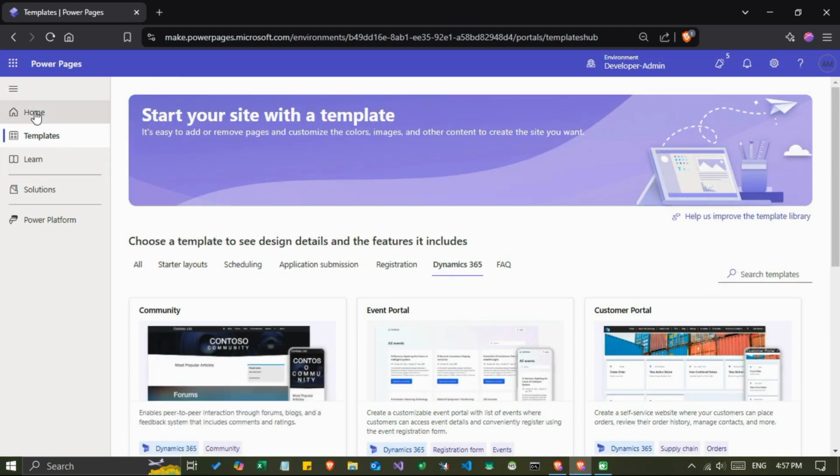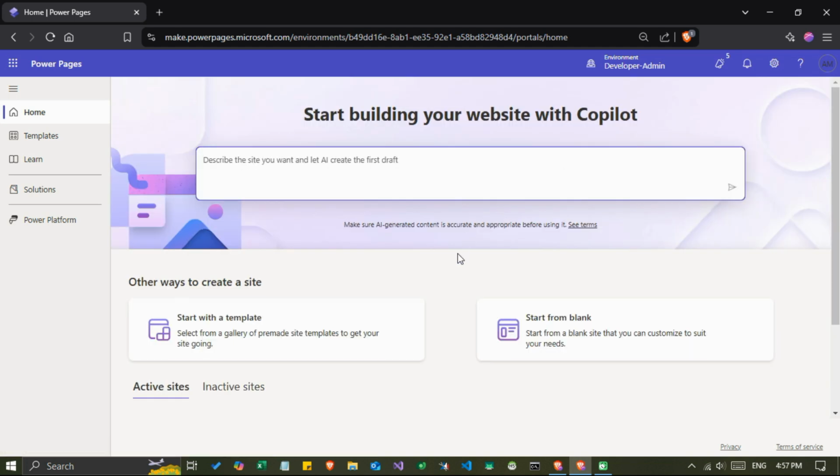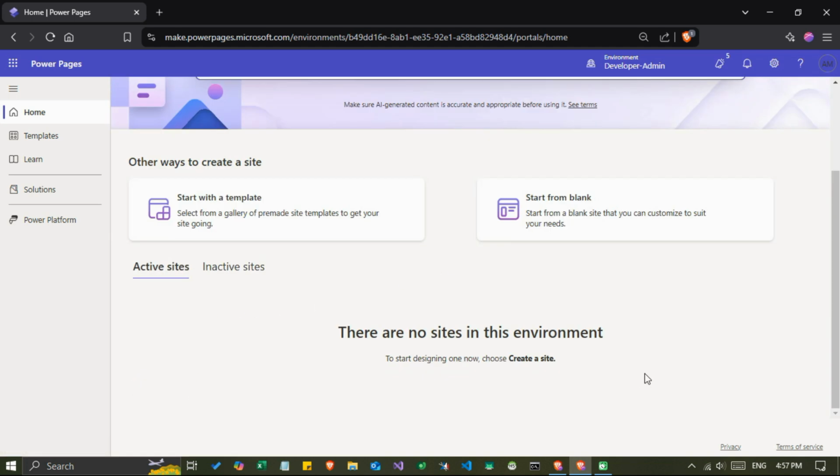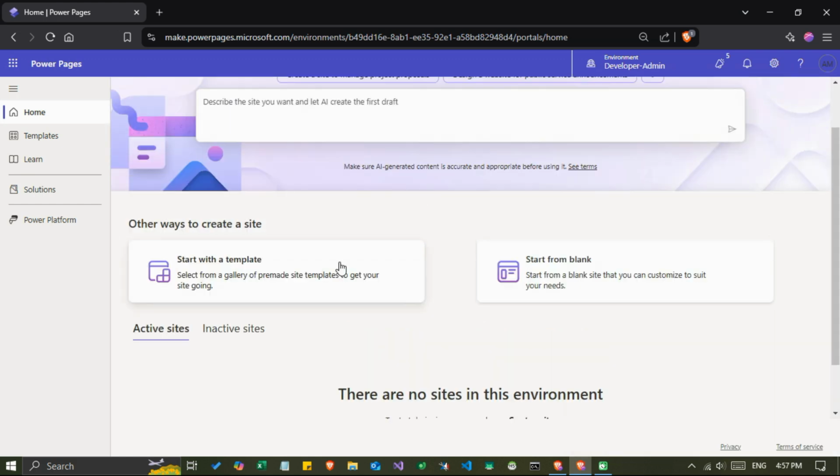So let's come back to home, and as you can see, currently I don't have any sites in this environment, so I'm using a developer environment. Here you can see I have two developer environments and I'm currently using this one. So let's start by clicking start from blank.